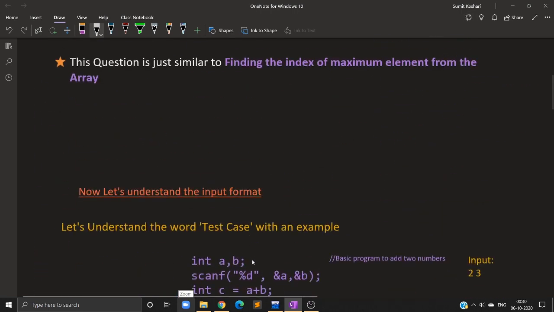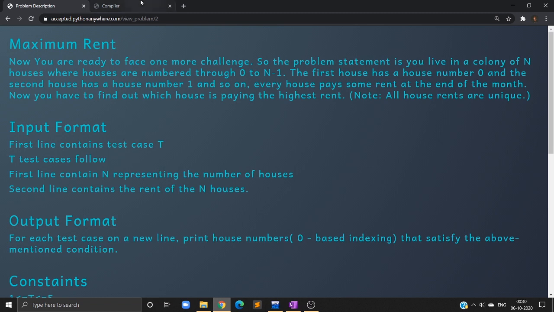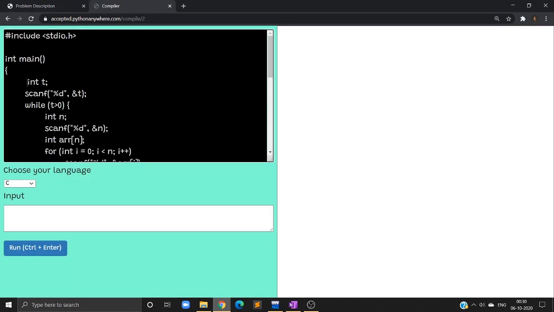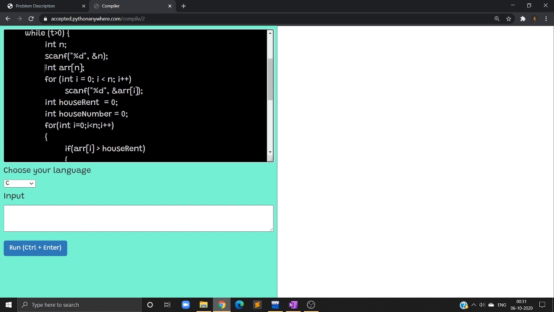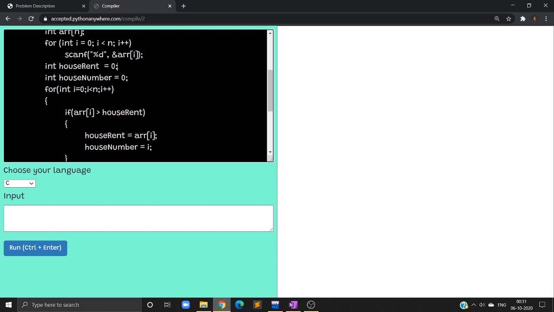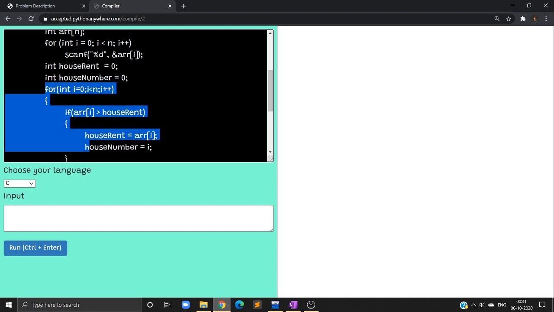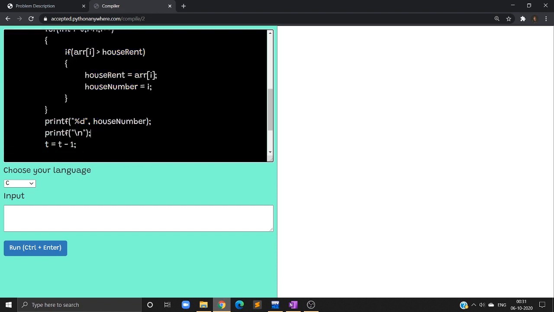Okay, now let's code it. I have already coded it, I'm just showing you. We are taking an integer variable t with scanf, and we are running a loop. We are taking integer variable n with scanf, and we are taking a simple array input. We are declaring house rent 0, house number 0, and we're simply running a loop. I have already shown you the logic behind it. At the end we're simply printing the house number with printf and backslash n, and we're decrementing. Don't forget to decrement the value of t, because each time the value of test case will be decremented.